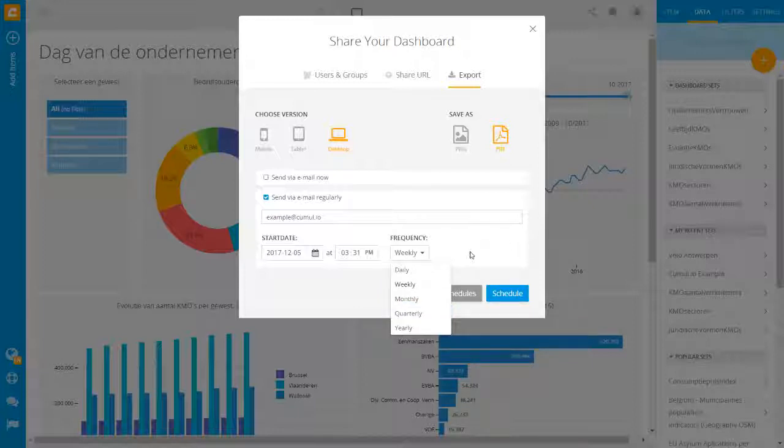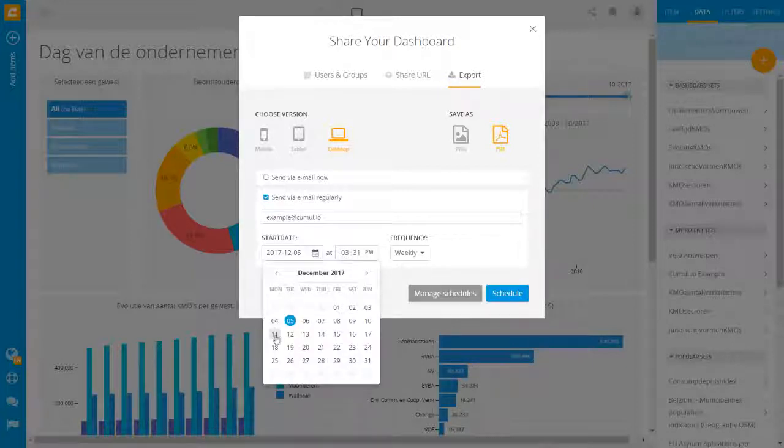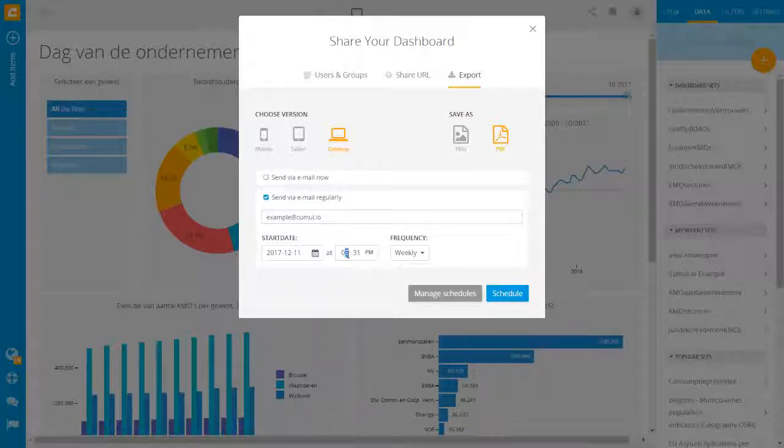For example, if you select next Monday as a start date at 9 a.m. as a start time with a weekly frequency, the selected dashboard will be emailed to you every Monday morning at 9 a.m. with fresh data.